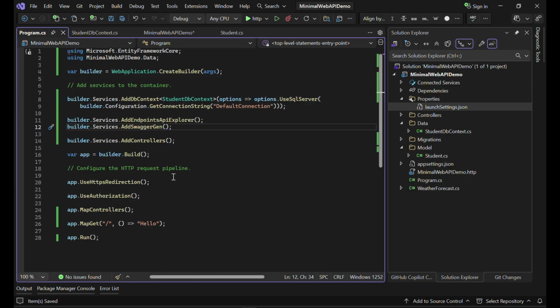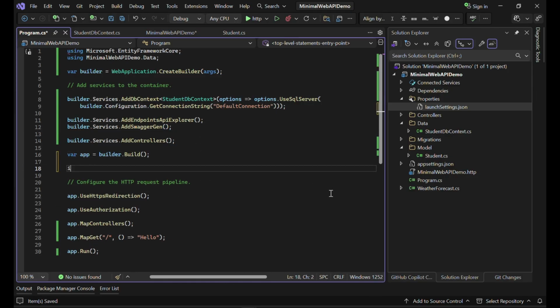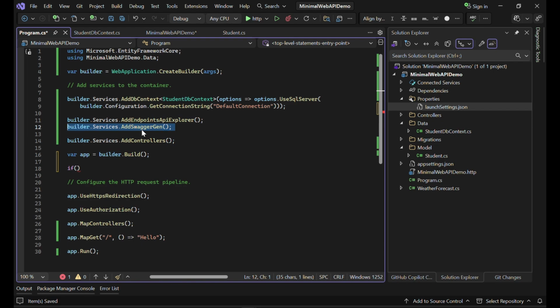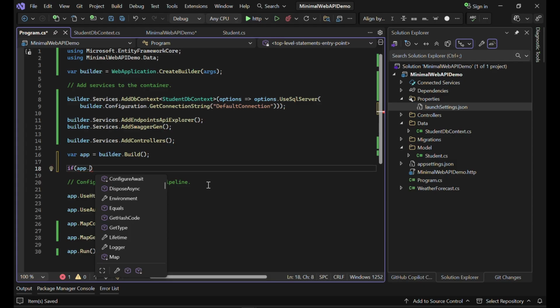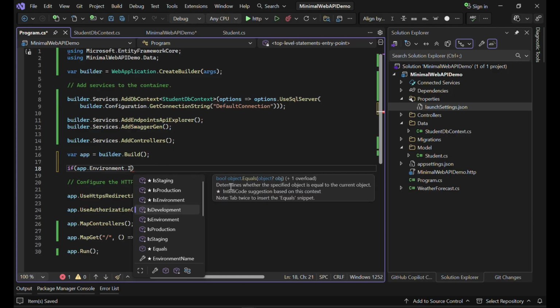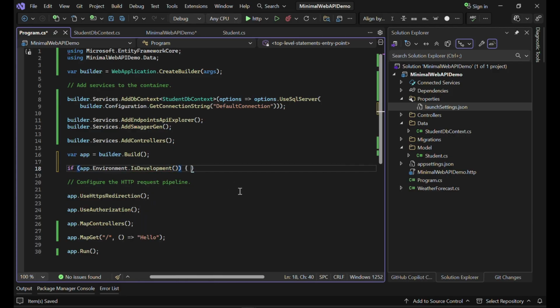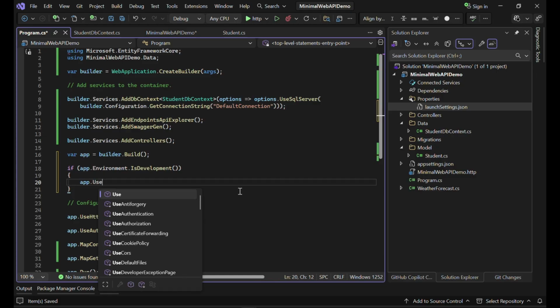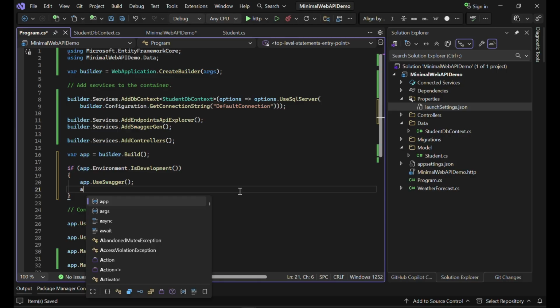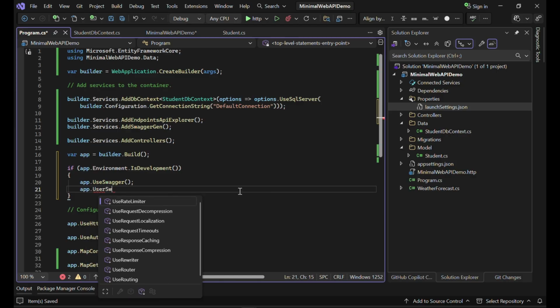Okay, and now we need to show all the URLs. Now this will get metadata of all the endpoints, like the API endpoints which we have, and this will add Swagger in the pipeline. Now if the environment is development, we need to show Swagger UI. So if app.Environment.IsDevelopment, we need to use Swagger, and then also we need to use Swagger UI.